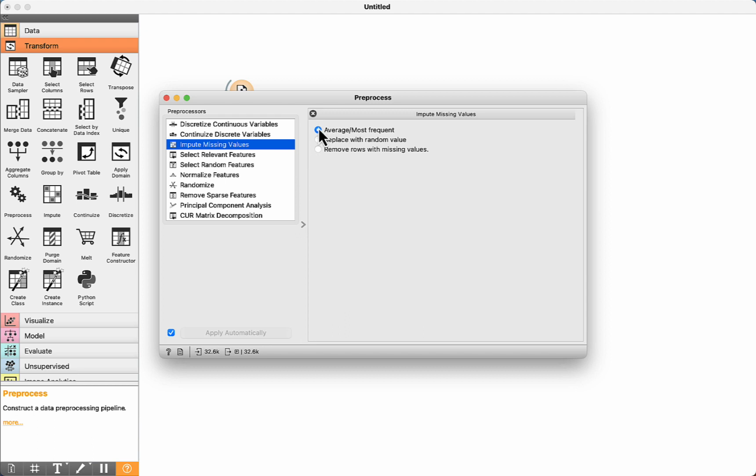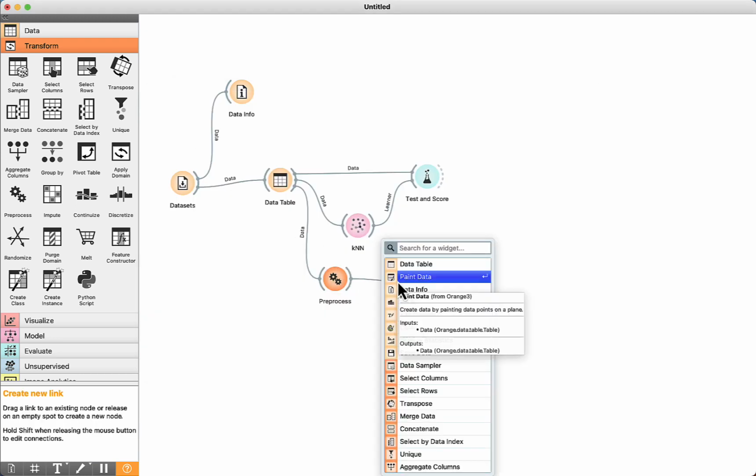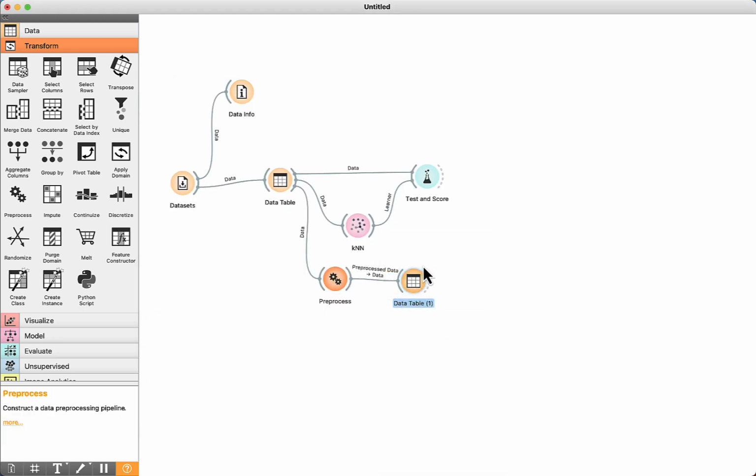Double-click. There are several ways to deal with this kind of attribute. We can calculate the average for numerical attributes or use the most frequent for categorical attributes. Replace with a random value, or you can even remove rows with missing data. It is recommended when there isn't so much missing data in your dataset. Let's select this one first. Then we use another data table.